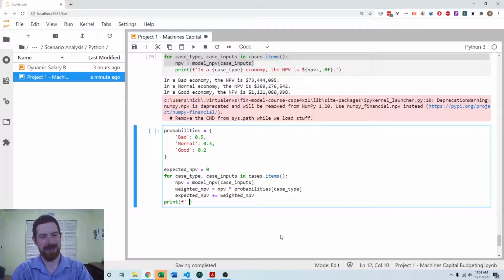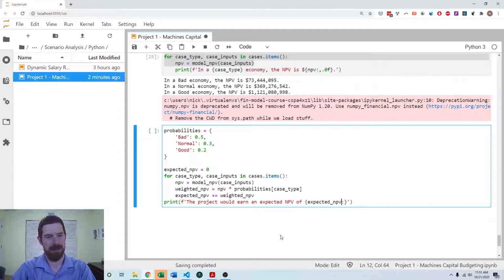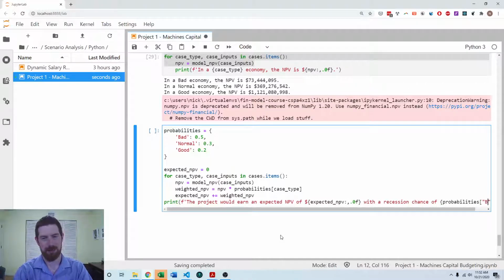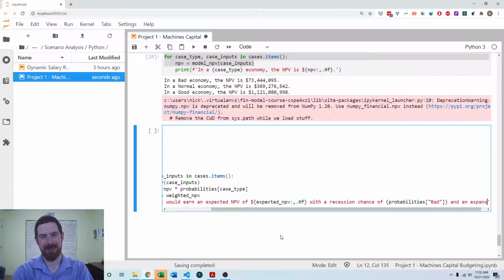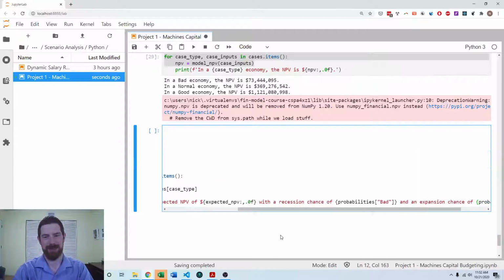And then finally print out a sentence which corresponds to that. The project would earn an expected NPV of expected NPV, again with a dollar sign before it. We want commas, we want zero decimal places, with a recession chance of probabilities bad, again going to use the mismatched quotes here, and still got to be in the string, and an expansion chance of probabilities good.